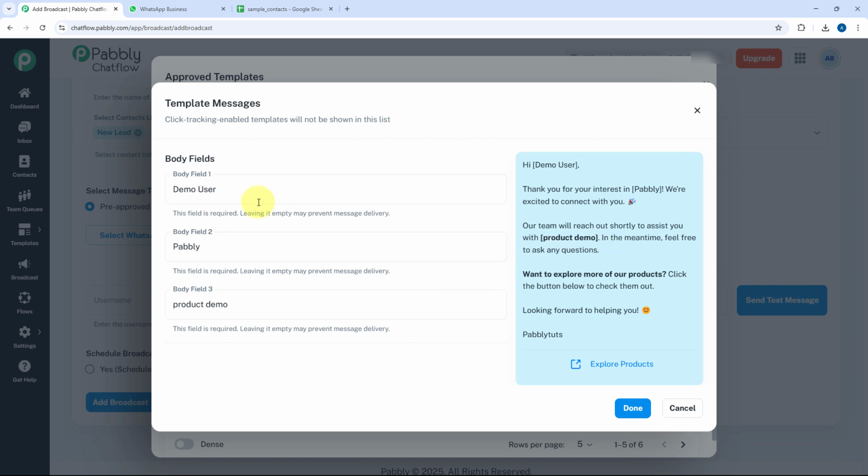So what I have done, here you can see that in body field 1, I have mentioned the name of the person. Now, while sending the broadcast campaign on WhatsApp from Chatflow, in place of body field 1, we wanted to add the first name of the contact which we have in our Chatflow account to whom we are sending the WhatsApp message. Now, how we are going to add the first name of the contact? Because if we manually enter the name over here or enter the field over here, it will be sending the same value, the same text to all the contacts.